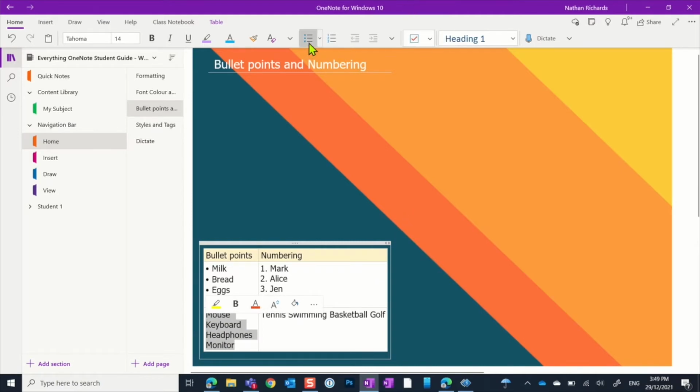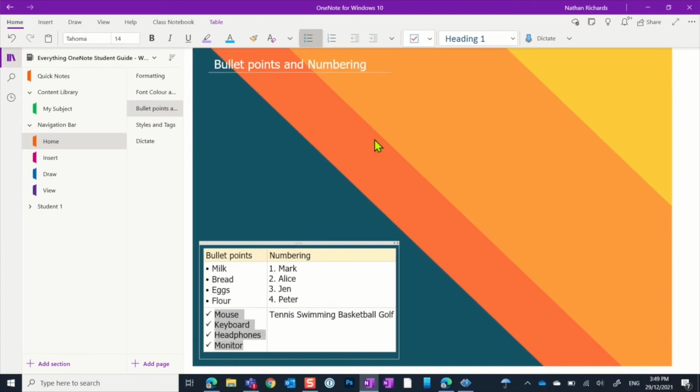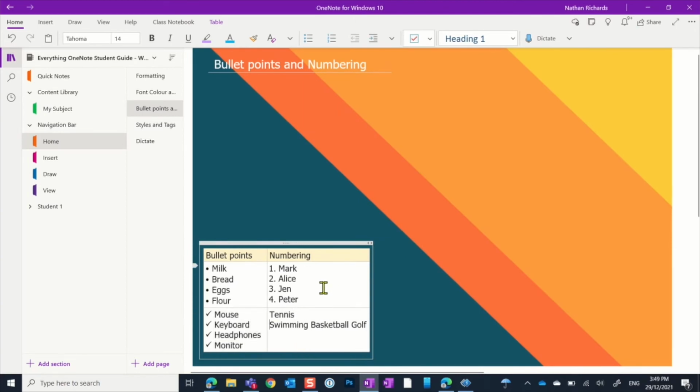In this case here, you will notice with your bullet points, there's a little drop down option which allows you to choose different possible bullet points. So, if I'm saying that these things are the items that are being checked off, I might decide to put it like so.